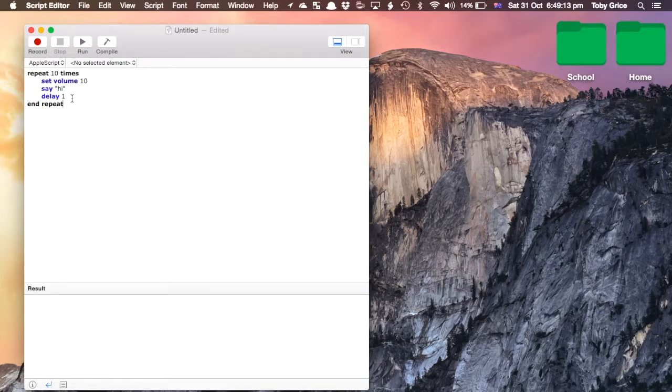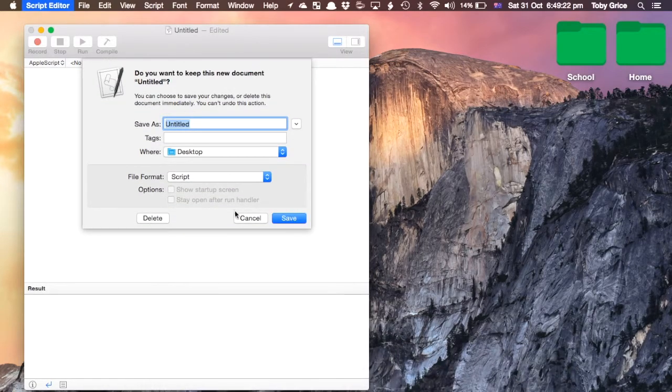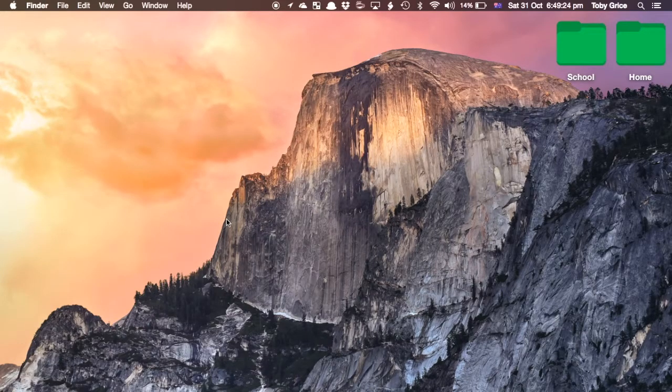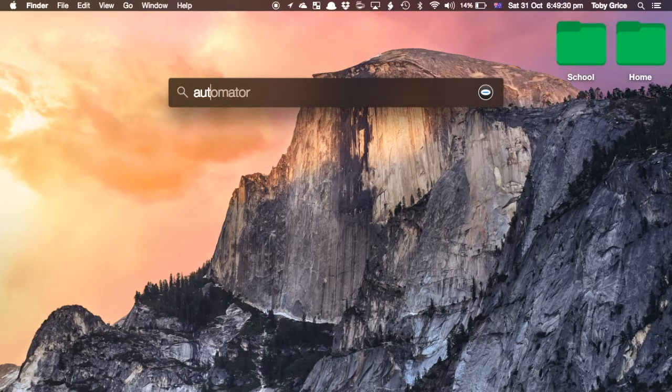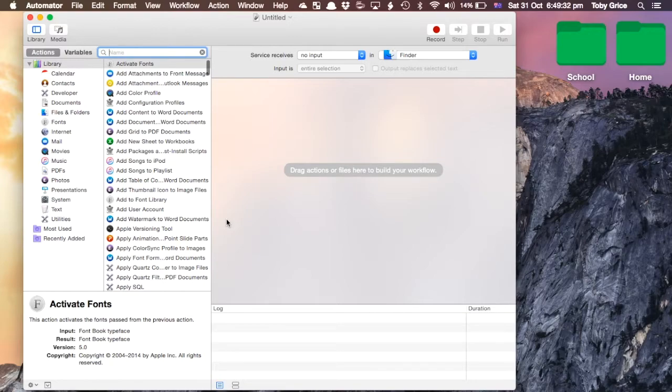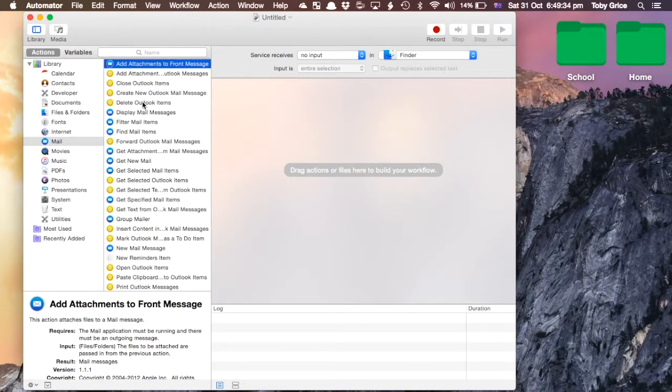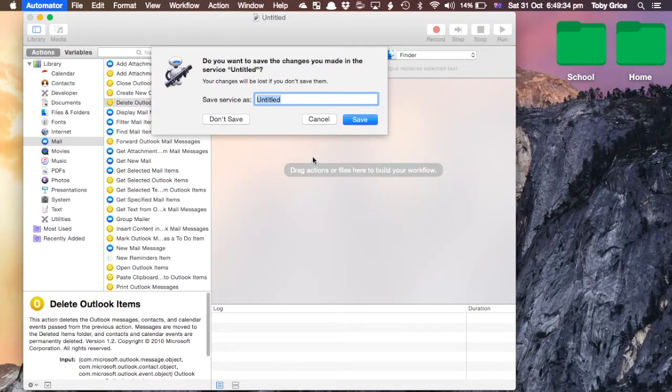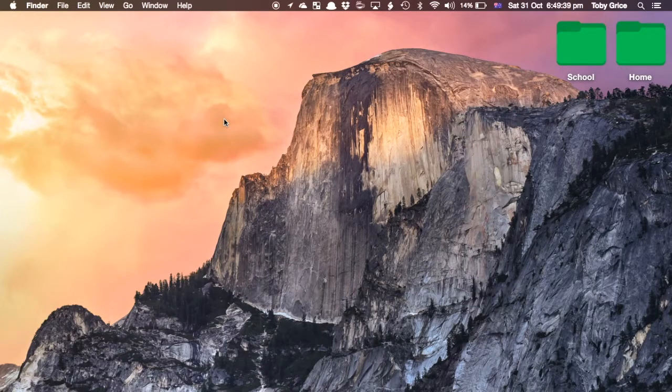So that is basically AppleScript. You can make lots of stuff with it. It's a very useful tool. It has something similar to it called Automator, which runs very differently. It isn't a coding language. It looks like this. You basically select actions like delete Outlook items, stuff like that. It's a lot easier than AppleScript, hypothetically, but I find AppleScript just an easier layout, and all you have to know is the code instead of just dragging something together. It's better in my opinion.